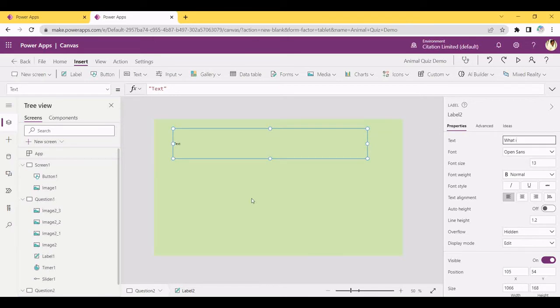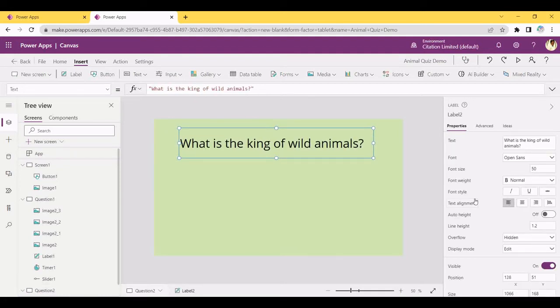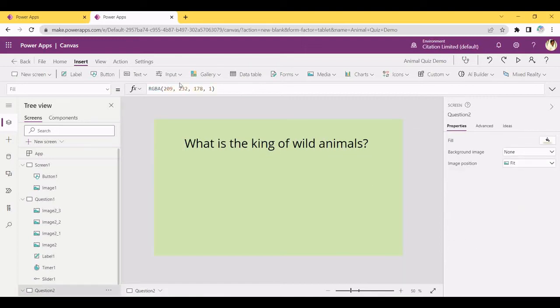Now the question is going to be, what is the king of wild animals? This is a simple question. Now let's change the font size to 50. Okay, here now let's go to the text alignment and we will change it to align center. Now let's go to the insert and click on media.